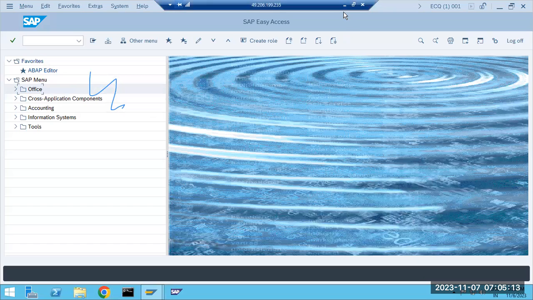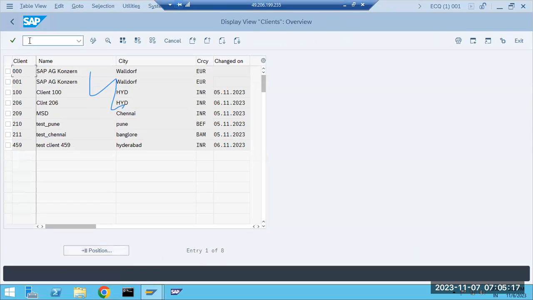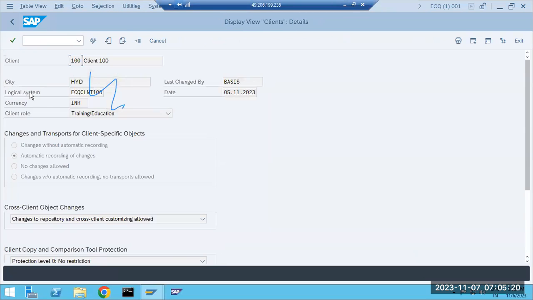We discussed this yesterday. If you want to change the client settings, go to the respective client. Here we can change it to no changes allowed or changes allowed. Whatever we want, we can change here. This is what we can see in the system.